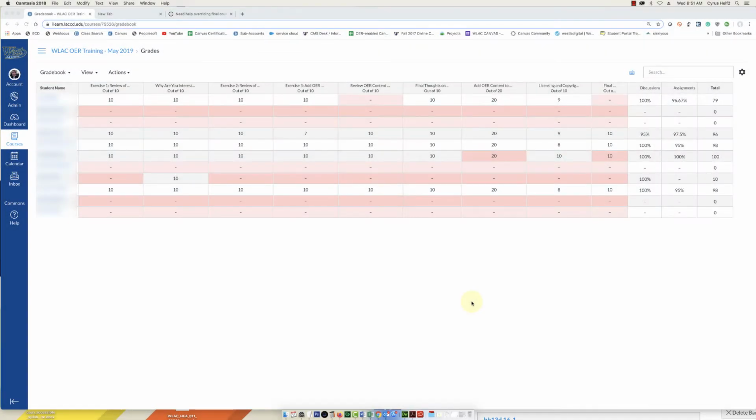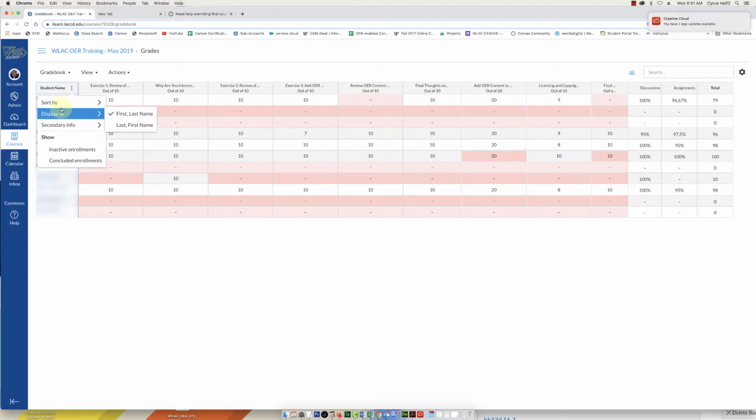Hello everybody. In this video I'm going to show you some of the new features that I really like in the new gradebook in Canvas. One of the things I really like is if you go over to student name, you can click the three dots and then you can change the sort by or the display as. This is good if you want to match up the names to your grades in the faculty portal. You could change it to last name and then first name, or leave it as is, first name, last name.